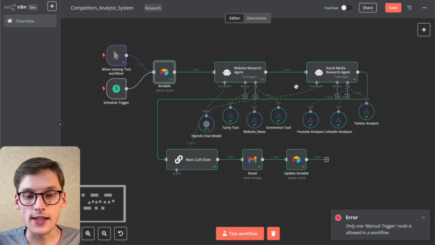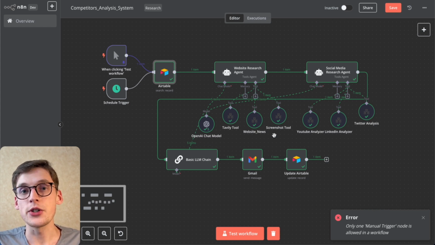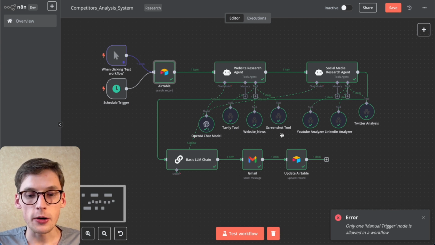So these agents are tool agents. Tool agent means that they use different tools or sub workflows for getting their job done. So the website research agent has 3 tools: Tavily tool, website news tool, and screenshot tool. Each of these tools does a separate job. The Tavily tool scrapes the competitor's website. Website news tries to find any related news, and the screenshot tool screenshots the website of our competitor.